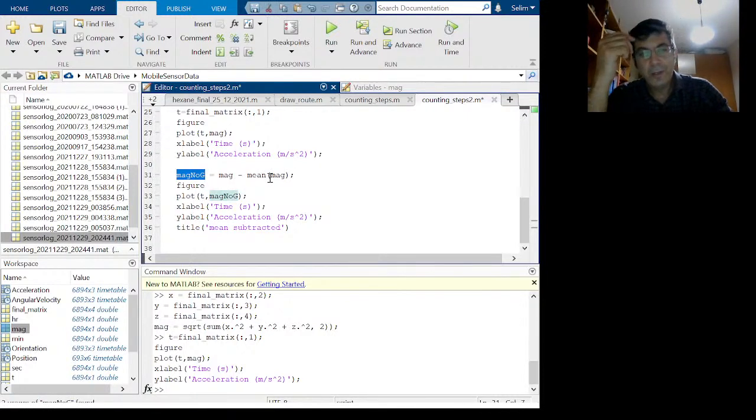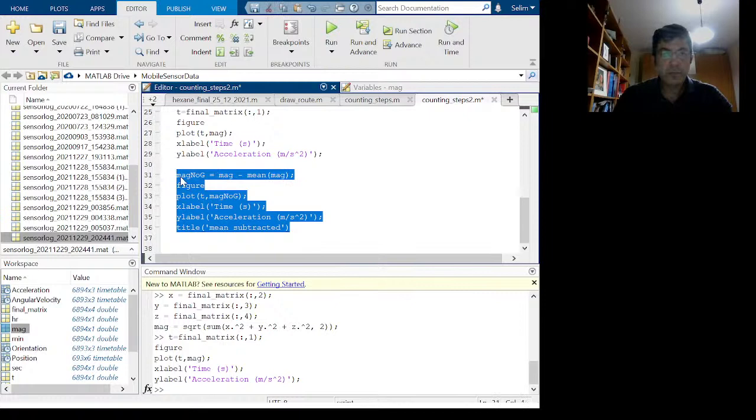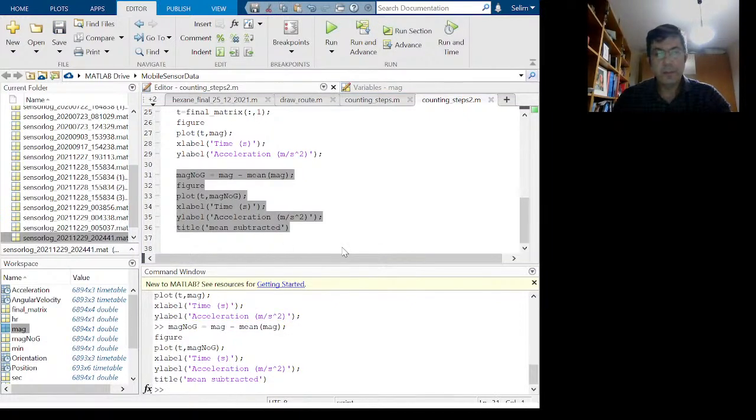I tried to understand what that meant. I believe that that's no gravity, okay. So without gravity, our value is going to be mag no gravity. And now let's plot that. So we will see that we got rid of the mean value.